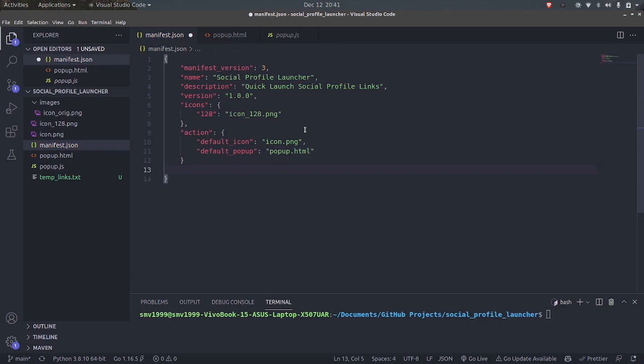And finally, we have the permissions. Permissions refers to the permissions that are required to run our extension. The first and the only one is active tab. The active tab permission gives temporary access to the currently active tab when the user invokes the extension. That is, the access to the tab lasts while the user is on that page and is revoked when the user navigates away or closes the tab.